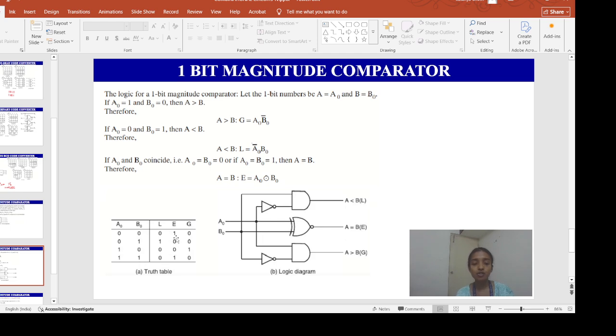Then E is 1 for A0 = 0, B0 = 0, and A0 = 1, B0 = 1. So E is 1 for A0 bar B0 bar plus A0 B0. This is the output for E. And G is 1 for A0, B0 bar, where B0 bar is expressed in terms of a NOT gate.